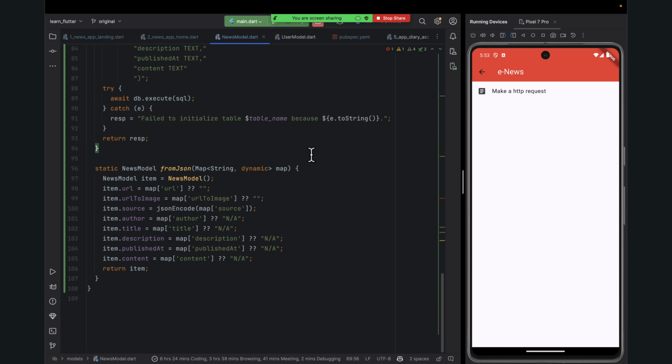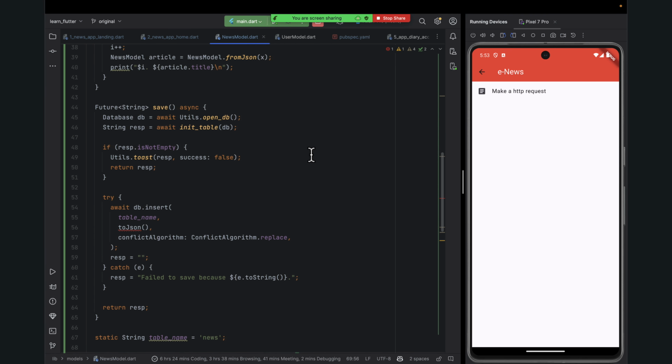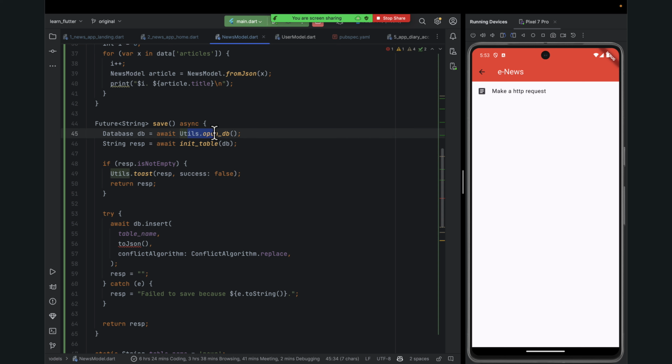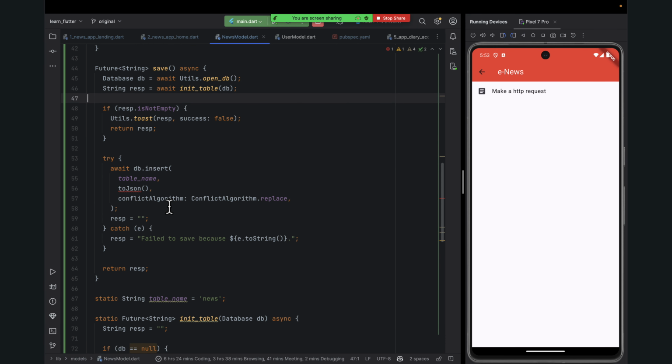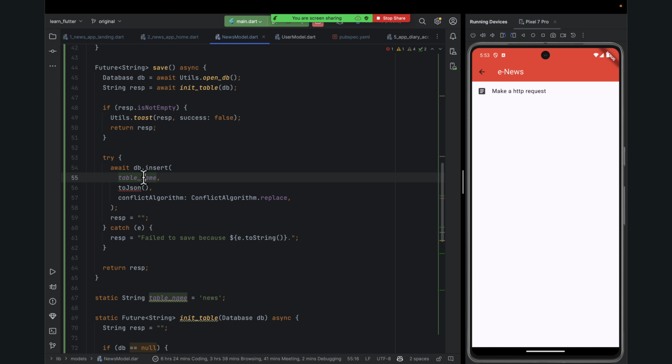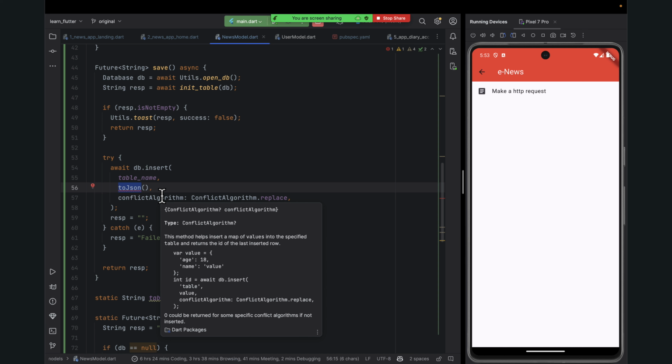All right, so let's go ahead and now see the save. We go back to the save. So save will initialize the database, it should initialize the table. It checks if the response is not empty, and then it goes ahead and does the inserting. It's going to be db insert, and then you put the table name, and then you put the to JSON. So to JSON will convert the data to JSON, right? And after converting the data to JSON, it will be able to be saved to the database.